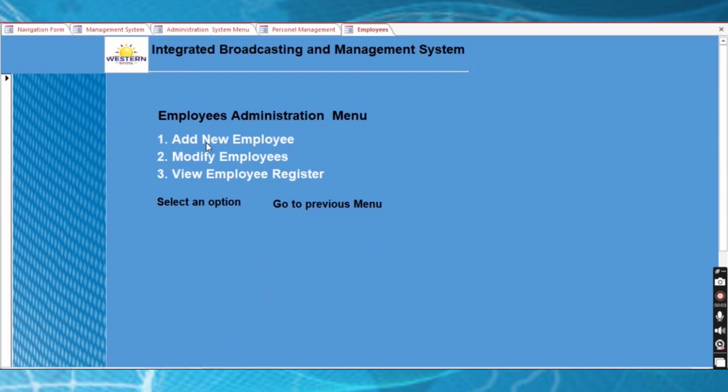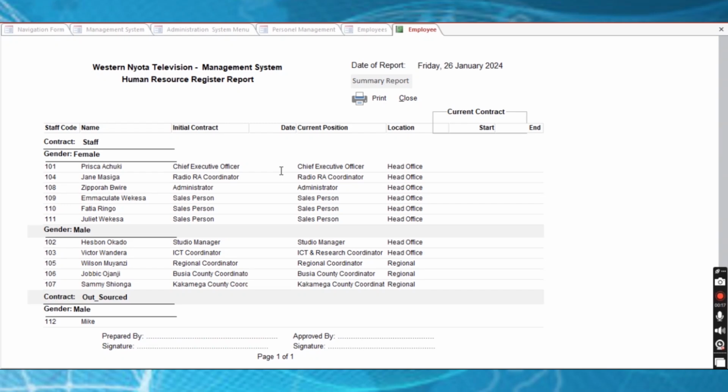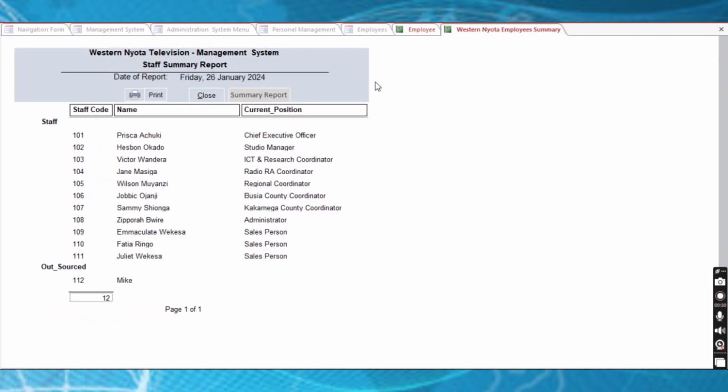After entering the details or modifying the details of the employees, the next thing you like to see their details in a report. For you to be able to do that, just click on option number 3, which is view employee register. When you open it, it opens up now a report that shows you the number of staff that we have, their details, the staff code, the gender, and all these details. You can view a summary report by just clicking on summary reports. Then you'll be able to see them in a less detailed manner.